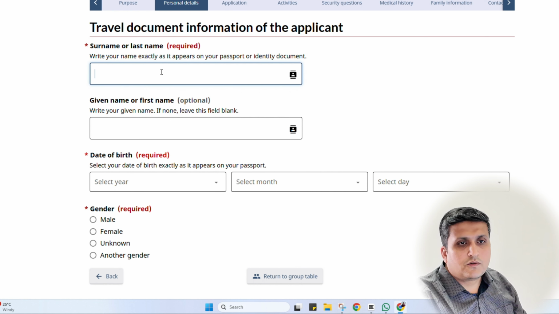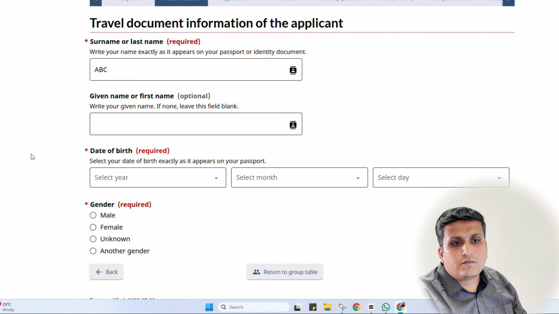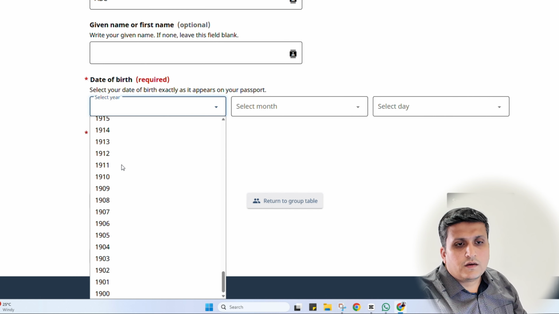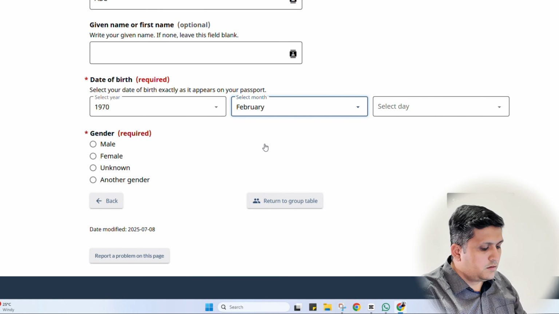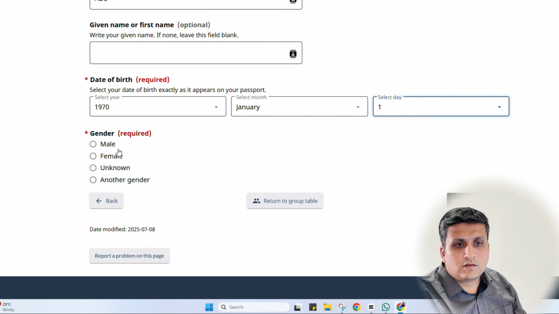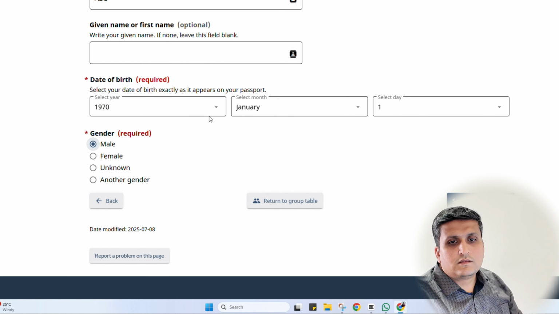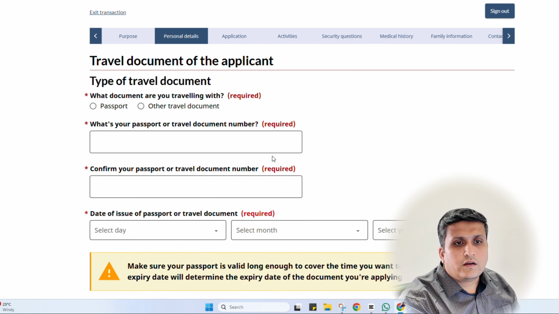Now the travel document information of the applicant, this is where the parent information comes in. We will enter the information for the first parent. So again, last name for this video is ABC. You give their first name. Date of birth, I'll just randomly select 1970 January 1st. This is just a random date of birth for this application. Gender will just select as male for this one. Then save and continue.